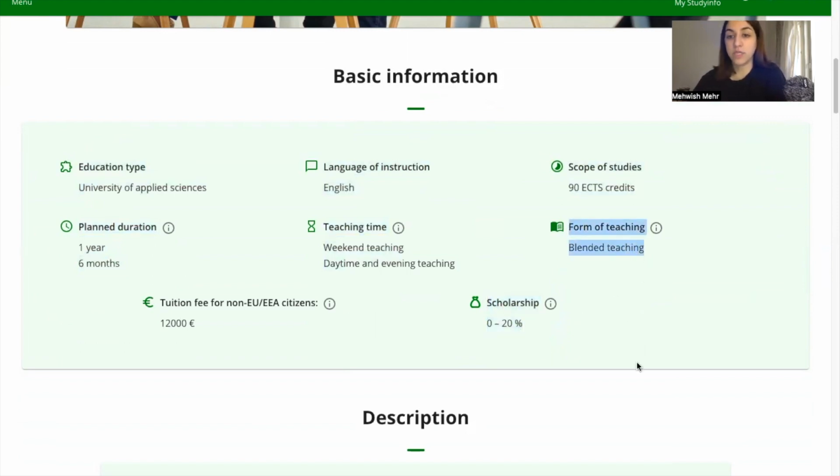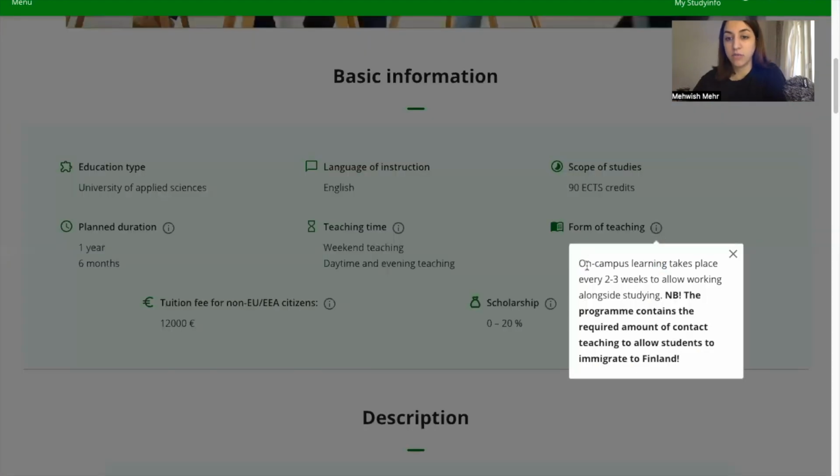Okay, now why are these two things important? I'll tell you. If you click this icon, it will tell you whether you can immigrate, whether you can get a visa, whether you can get an RP residence permit or not. If it is not written here that you need to be physically present, then you cannot apply for RP. Okay, whatever your goals are, it's up to you. But in case you want to move to Finland, you need to make sure that you read this.